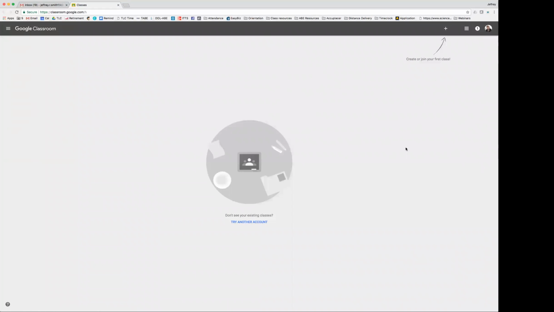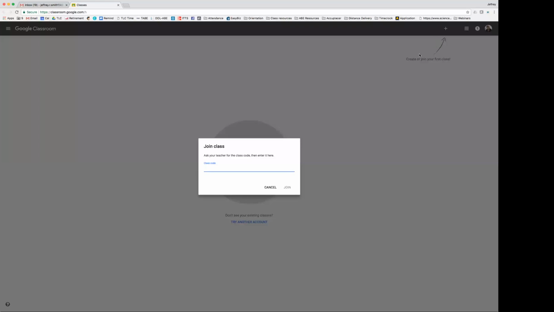So here's what the screen will look like when you don't have a classroom yet, okay? So here's how you join a class up here, create or join your first class. And so to join a class, you go up top and you hit the plus button. Then you say, join class. And then from there, you enter in your class code that your teacher gave you. So if you are taking Jeff's algebra class at the Learning Connection, your code is TPV9JX. Okay, that's for Jeff's algebra class.